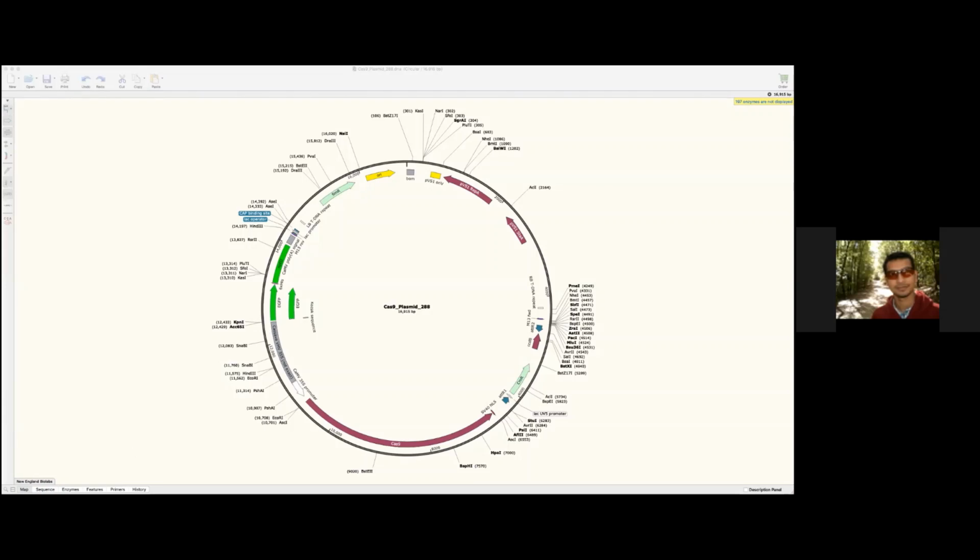Can you see the SnapGene Viewer? Yes. So this is a plasmid, but I'll just talk about the sequence.